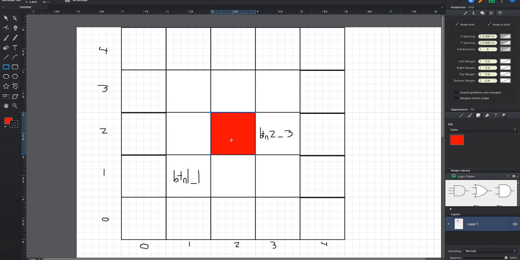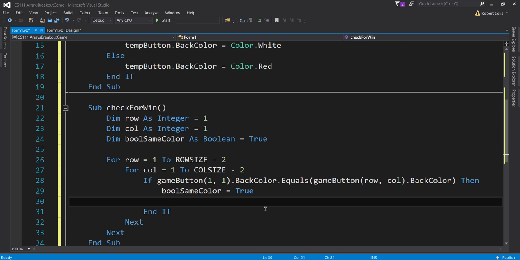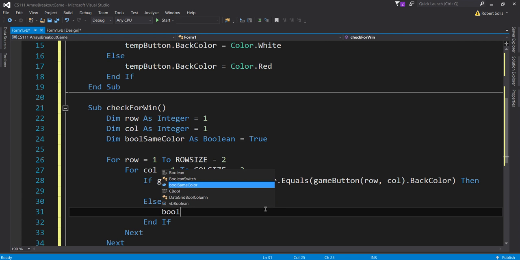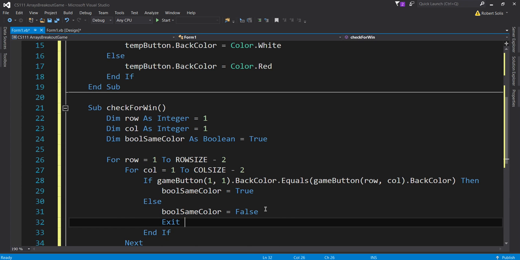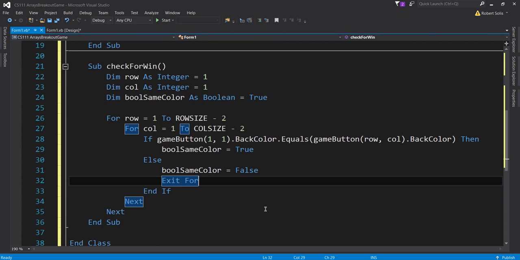So why continue on checking if the other colors are the same? I haven't won yet. I've got one discrepancy here. That's not white, or they're all not red. So there's no need to continue. So what we'll do is we'll say else, Boolean, same color is false, and exit the for statement. There's no need for you to keep on looping through this, because there's one cell that is not the same as that lower left-hand corner cell, or lower left-hand corner button, which is btn 1_1.